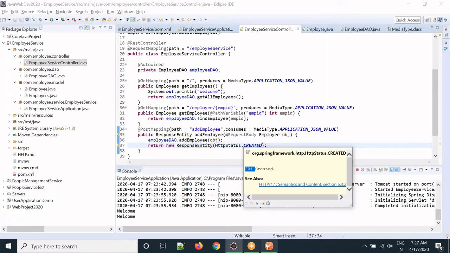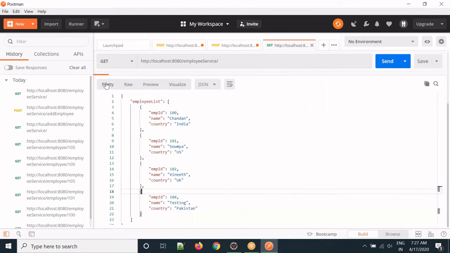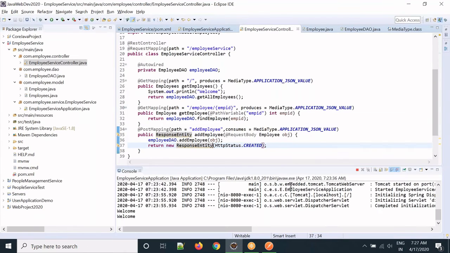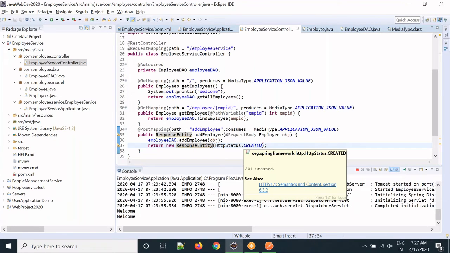So instead of 200, from here you can see that in this post method we got 200, which means OK, that means we have successfully communicated with the server. But ideally we should get 201. 201 is used for the post method, that means created.